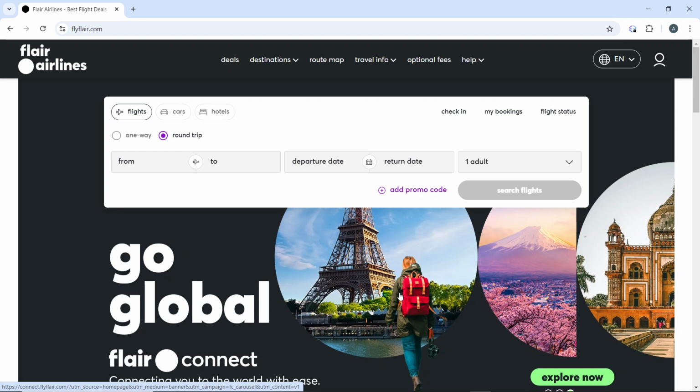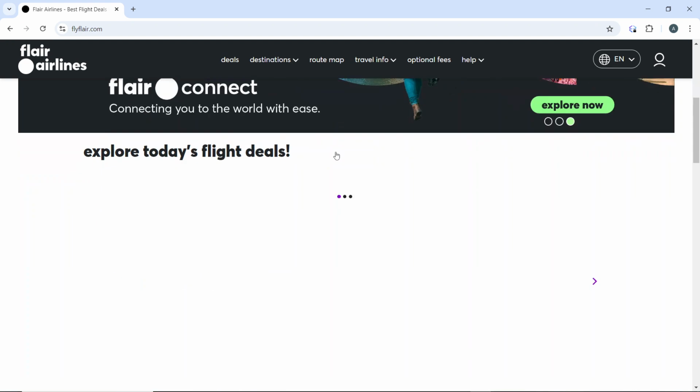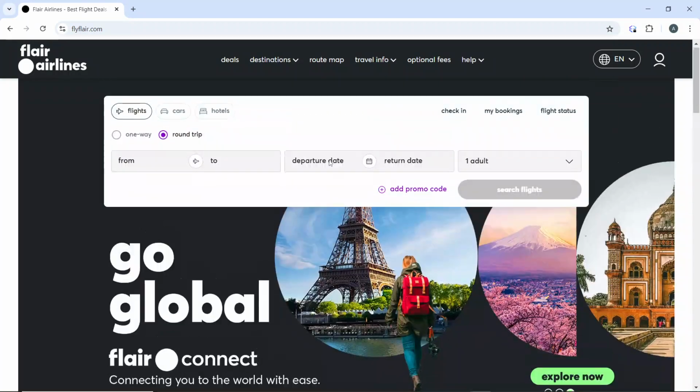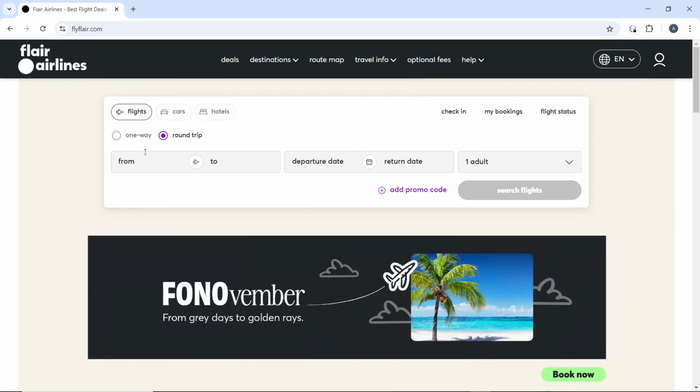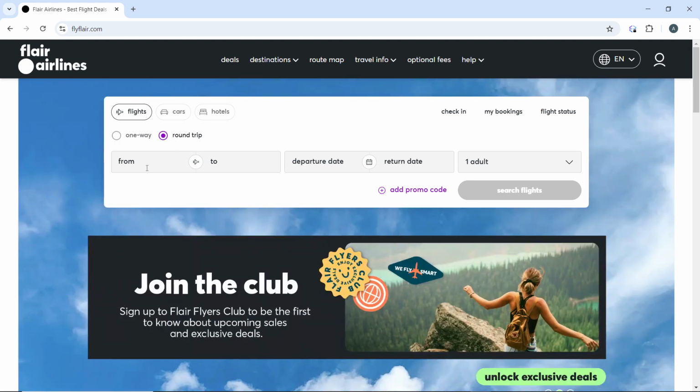On the home page, after logging in, go ahead and locate the book a flight section, which we have here. All right, then the first thing is to choose if you want a round trip or a one-way trip. So select if it's a one-way or a round trip.